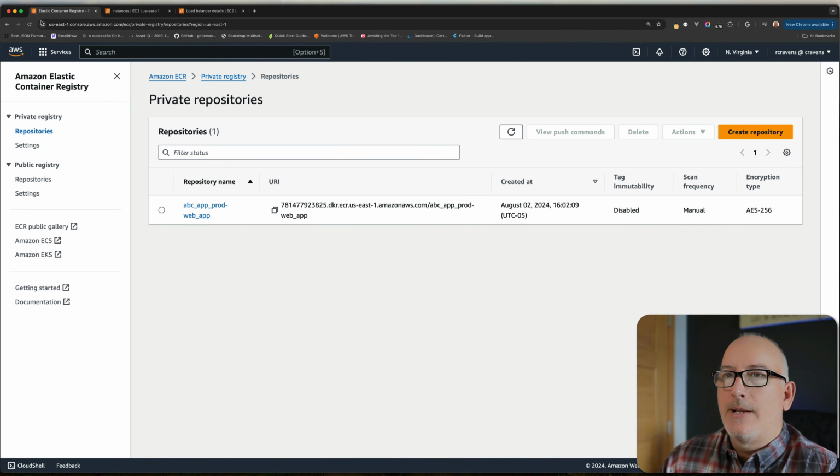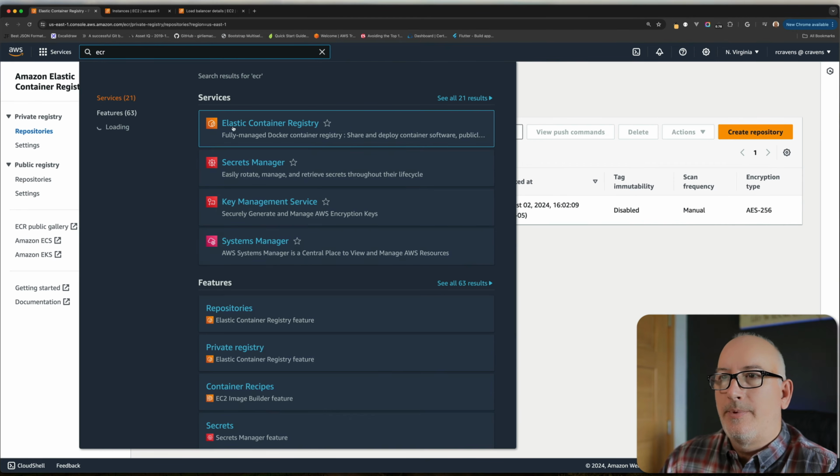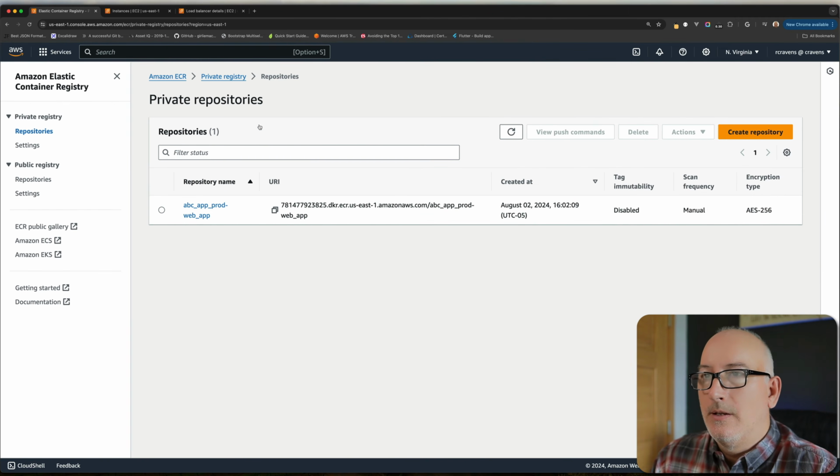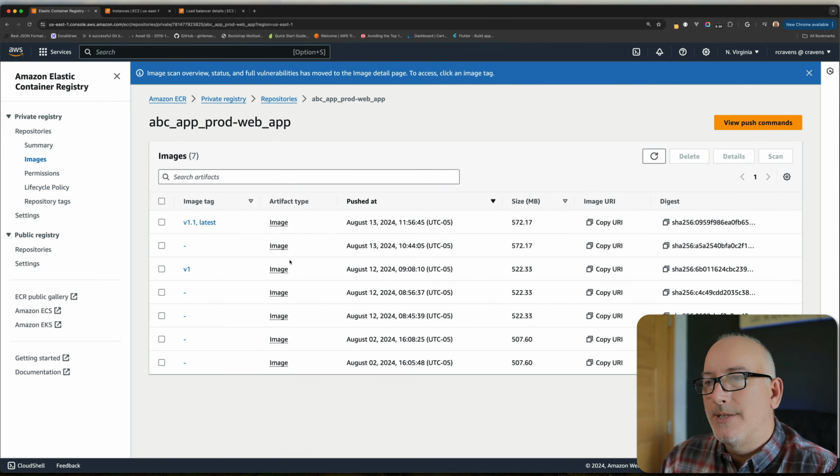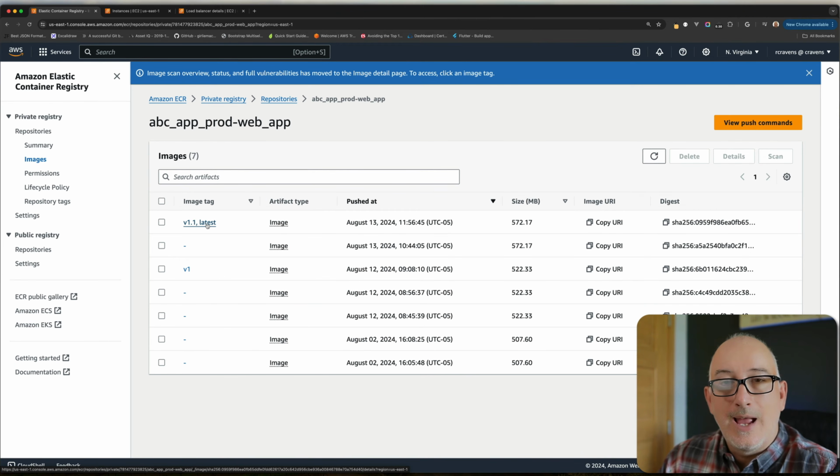So I'm going to come back to our Amazon console. I'm over in the Amazon Elastic Container, so you can type in ECR and get the Amazon Elastic Container Registry. This is the repository that we're going to be talking about here. Right now you can see I've pushed up a number of different images. The last one I did recently, I built it and we tagged it as 1.1. It's also tagged as the latest.